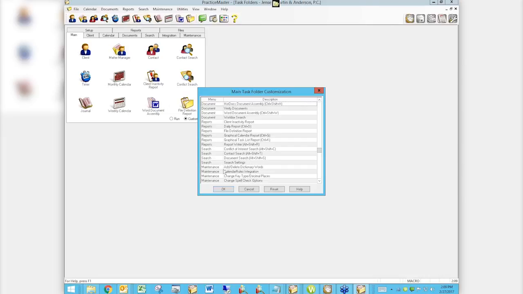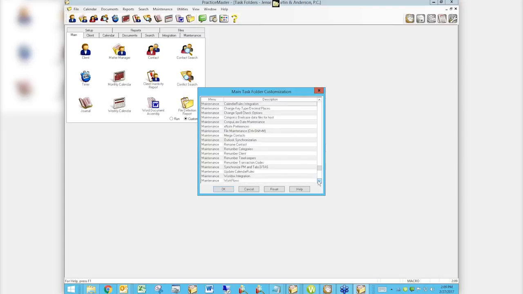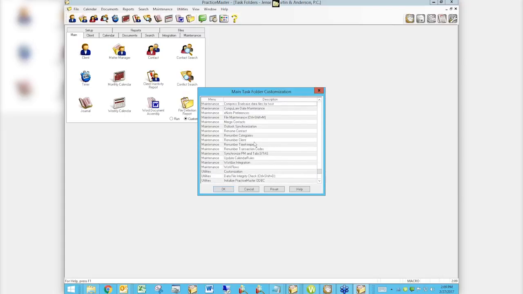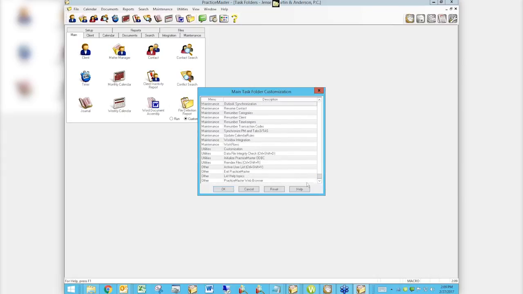And then we start with our maintenance. So any of the back, I always call them the back office kinds of things in the back that you're going to do, all the little maintenance things. So renumbering, all of that's included in that. And then our utilities, your data file integrity check, your initializing, indexing files. And then lastly, we've got other, where you can see the active user list, exit the program, list your help topics. Again, those are underneath help or on the little yellow question mark, but you could list those there.